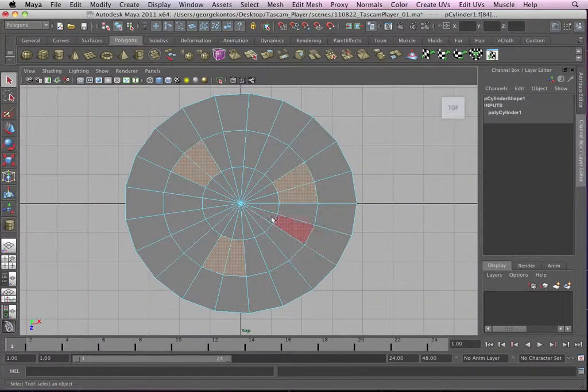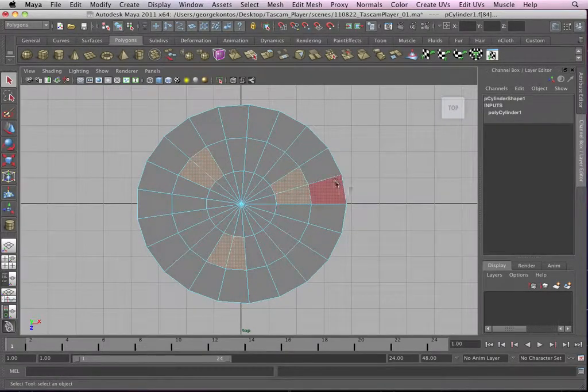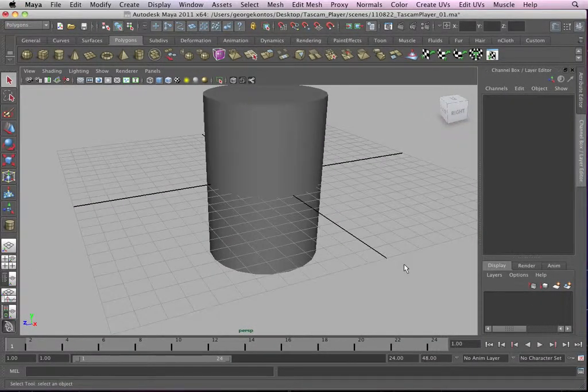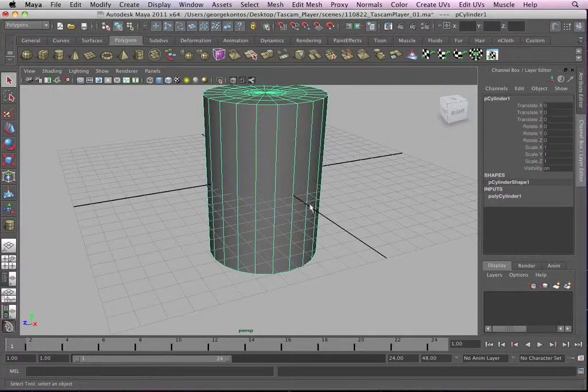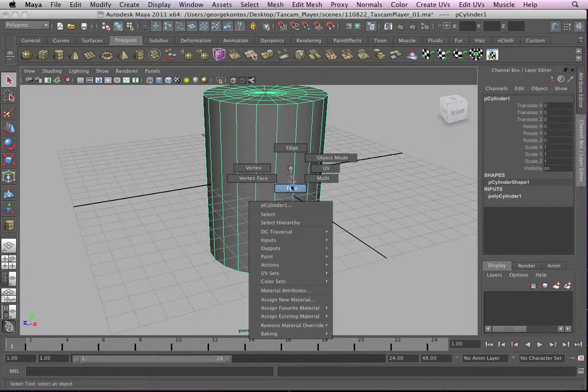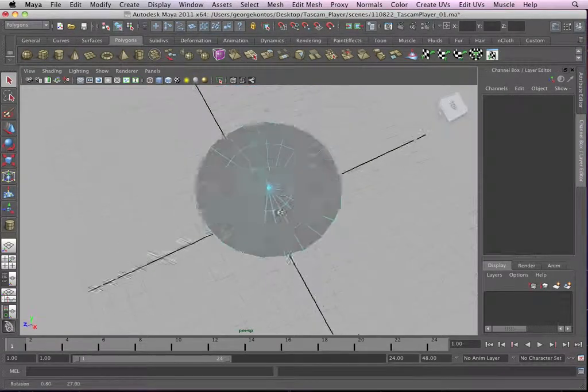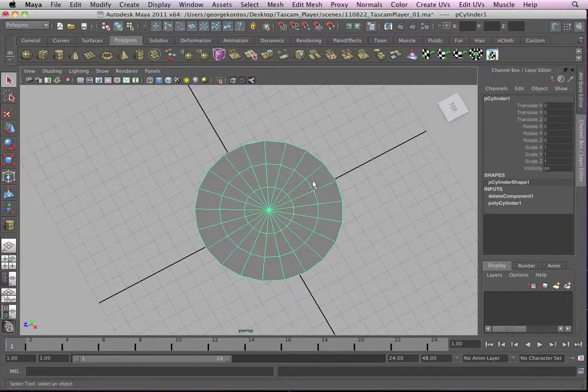So I'm done with that. I know that I want 21 subdivisions. I'm going to go to my object mode and to the perspective. Since we are basically done with this task, I'm going to get rid of the other faces we don't need. So go to the face mode. I'm going to select all these faces and delete them. So I'm left with only the cap.